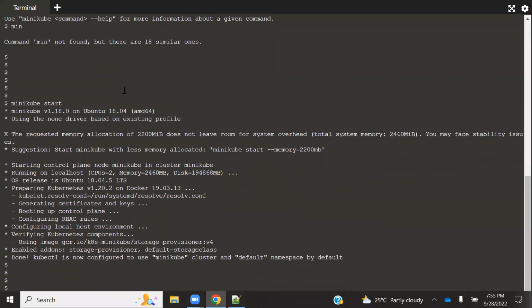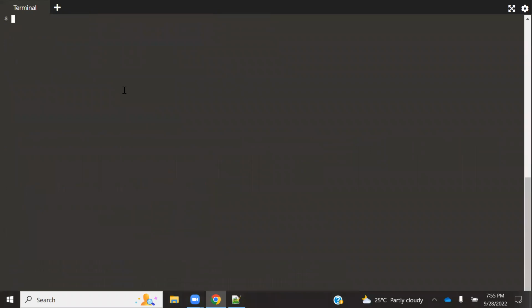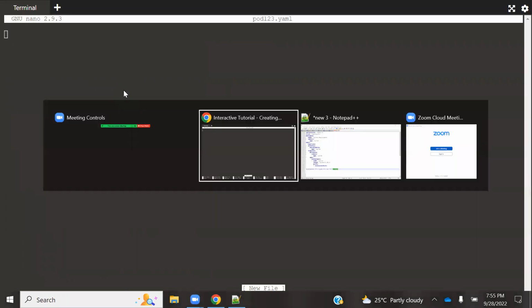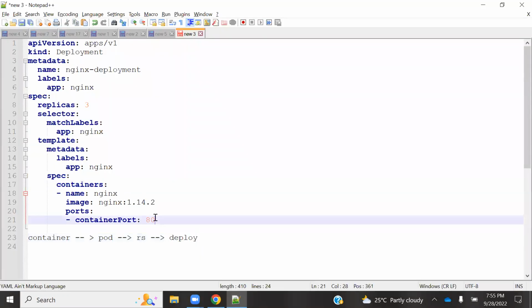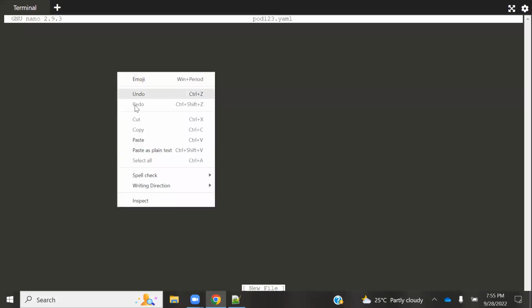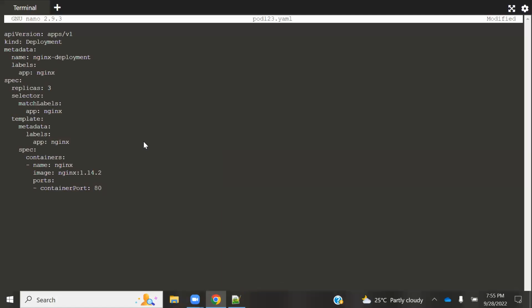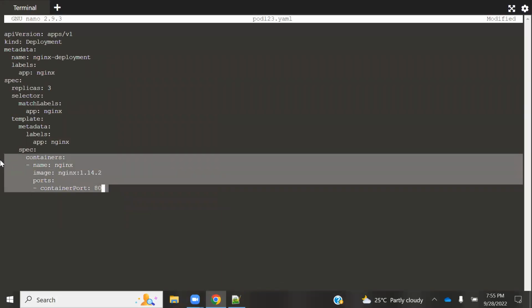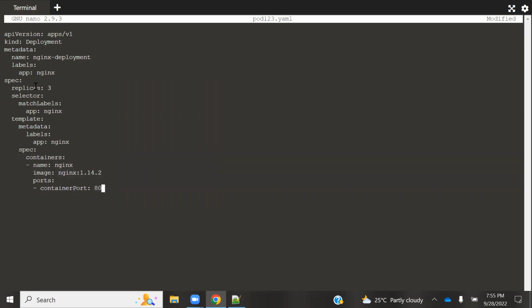This is done. Okay, now first thing is I'll create my file. Let me say it was pod123.yaml. This is my file, and this is what I started with. As of now, if you see, only one container is there, and the replica set is 3.